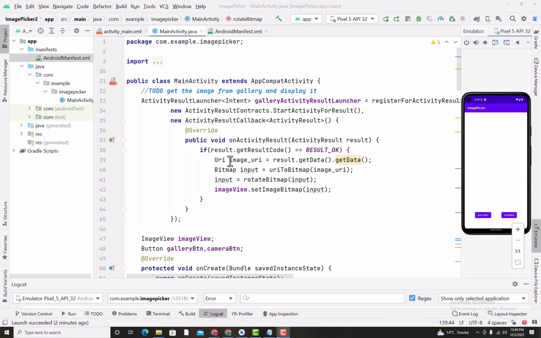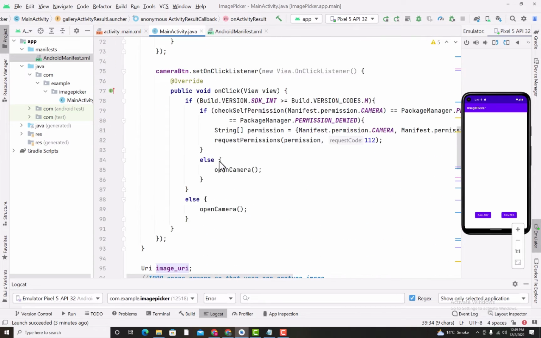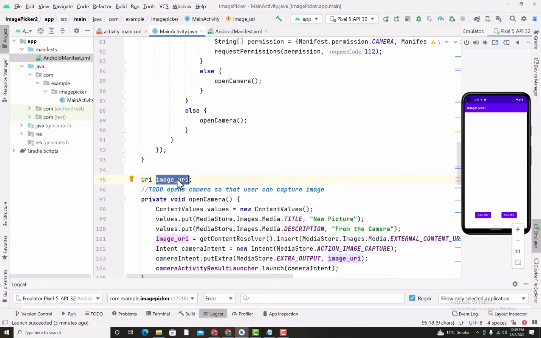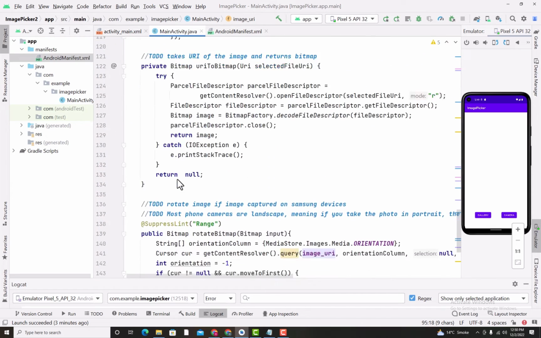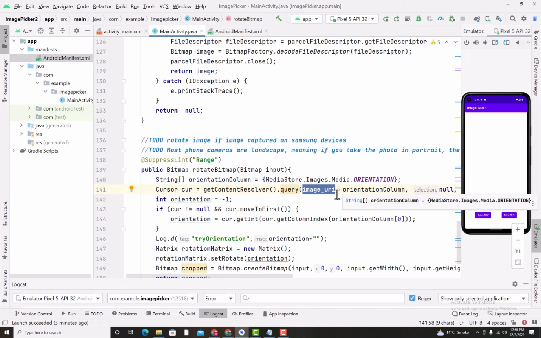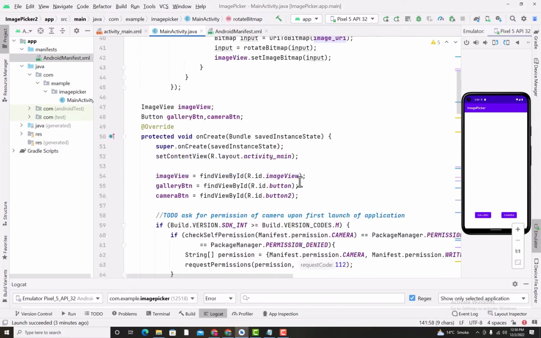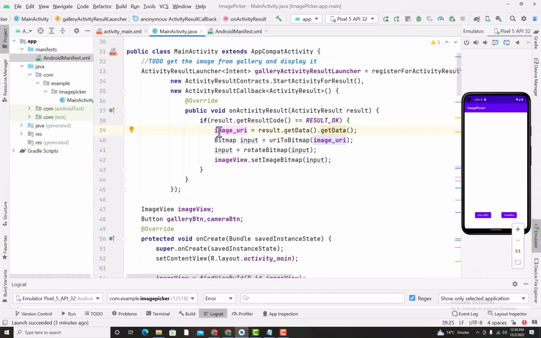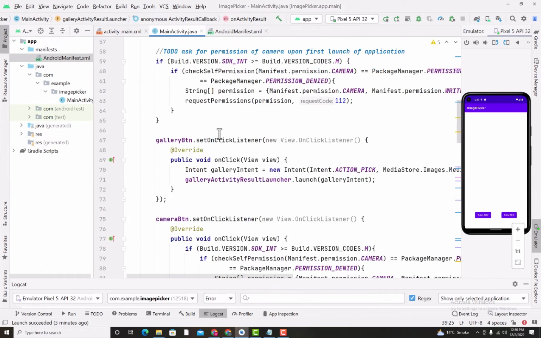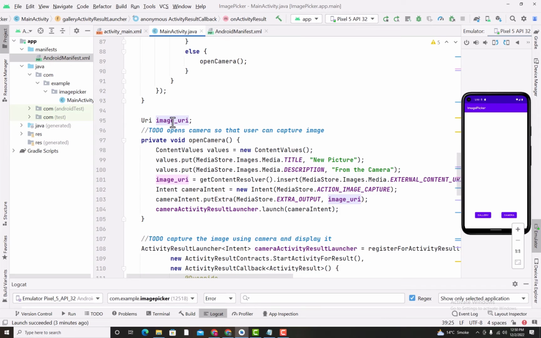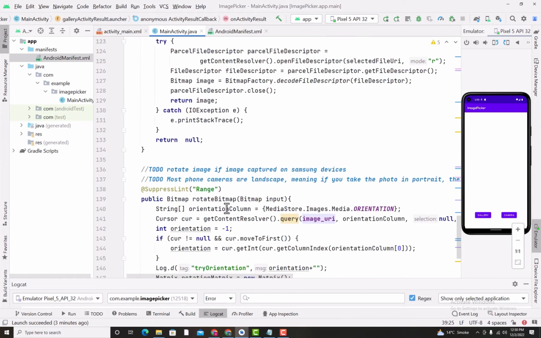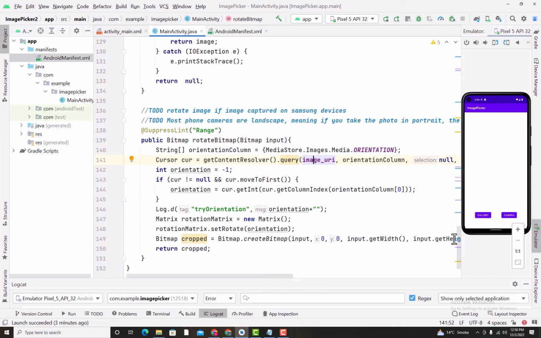And now here we need to remove this declaration for our image URI variable. And there is a specific reason for it. So let's remove this URI from here. And the reason is we are already declaring it here. So you can see this image underscore URI. And we are using it inside our rotate bitmap function to get the orientation for the image. So you can see we are using it here. If we did not remove this declaration from here, then in that case a separate variable will be created here, and in case of choosing the images, this image underscore URI will be null. And here we will get an error because inside this function we are using this image underscore URI.